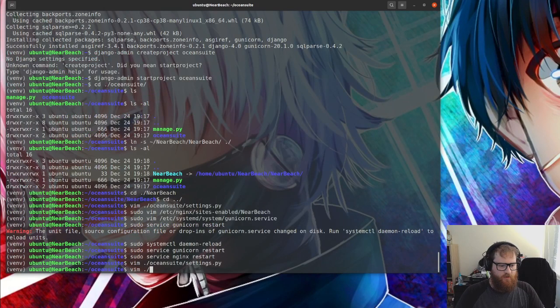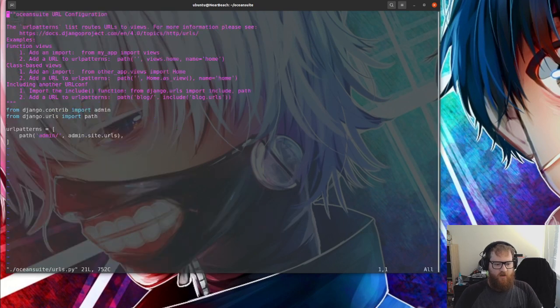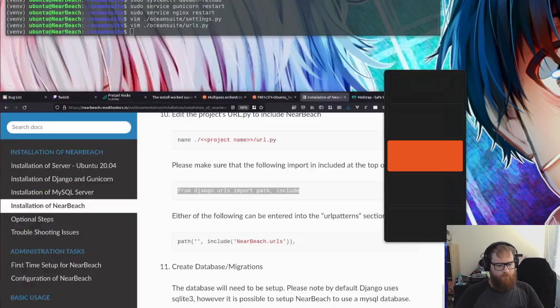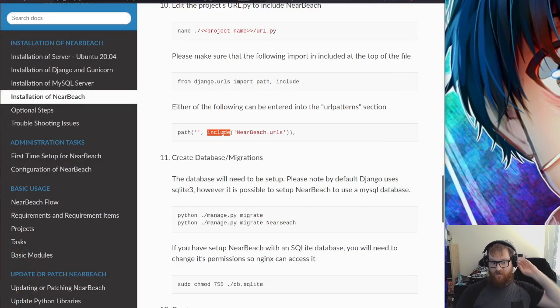And then what we need to do is edit the URLs. So we need to go bang, include path. Now this is what we're going to be doing a bit differently. So we'll have NearBeach and then include NearBeach.urls. So a bit different than what we usually do, but we're actually testing a specific case today.